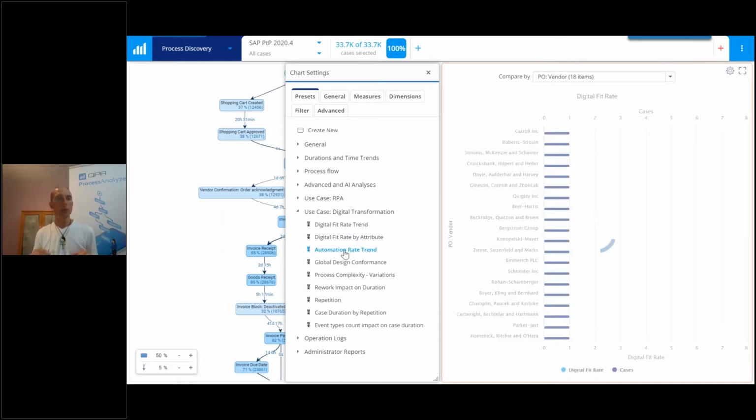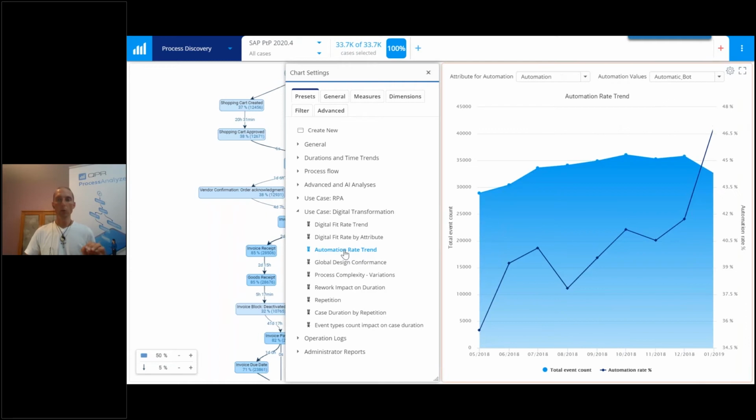Then we have the automation rate trend, which is also very good, showing the level of automation in your processes. You just select the attribute for the automation over here.